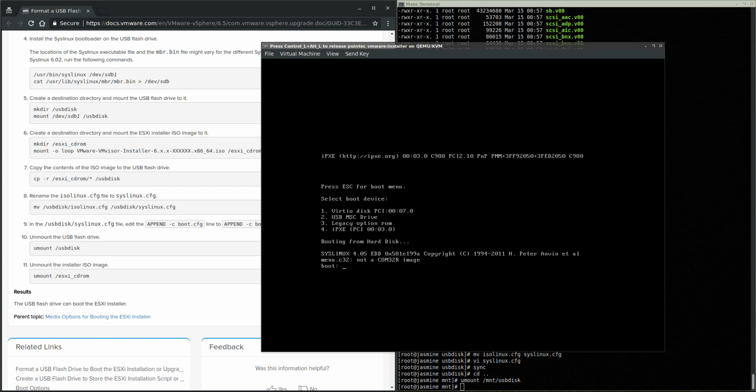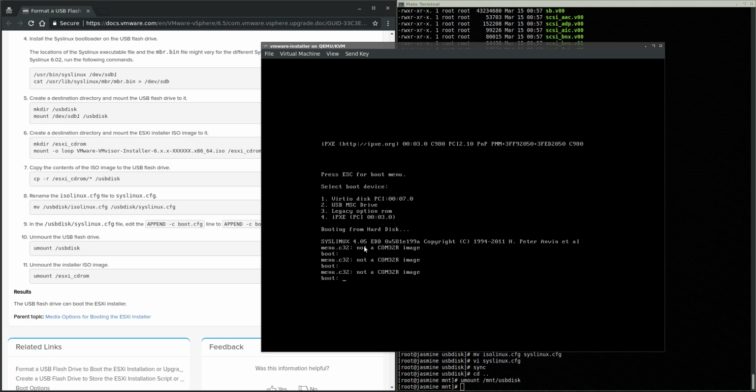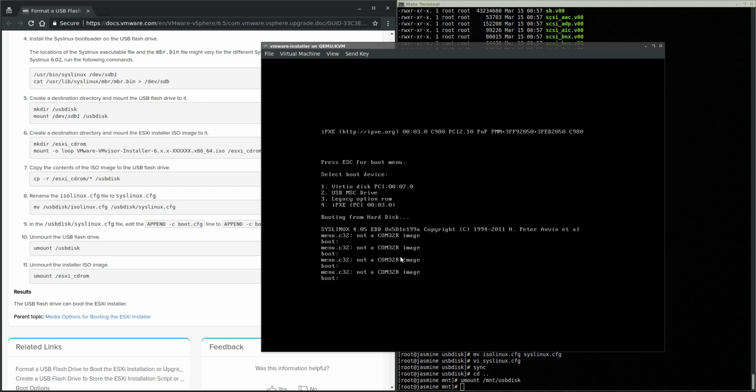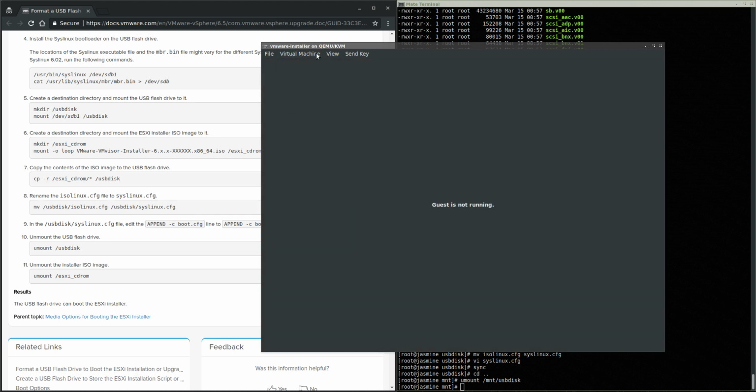Okay, so again, we're having a little bit of problems here, but you can see now this time it's syslinux 4.05, which is the version that we were using in the CentOS 7 virtual machine, and we're still having this problem with menu.c32 is not a COM32R image. So okay, at least there's one more thing we need to do here.